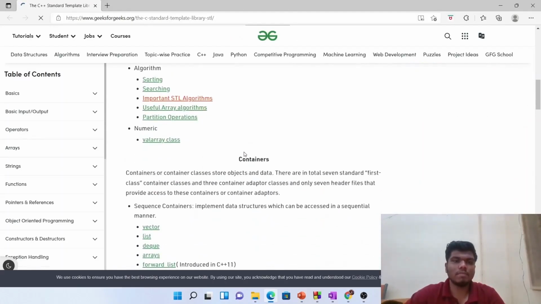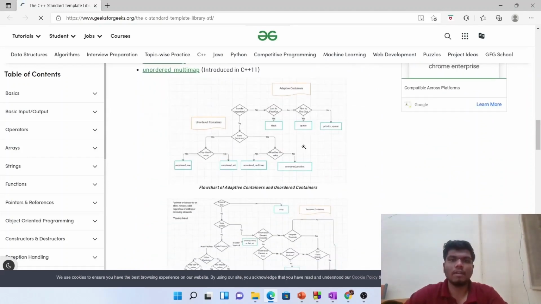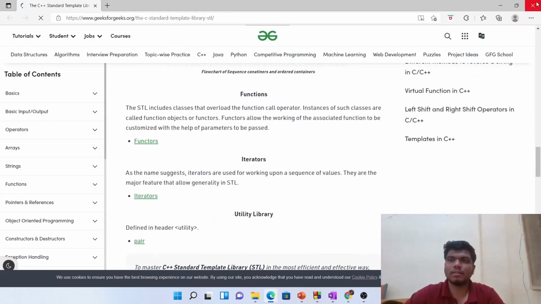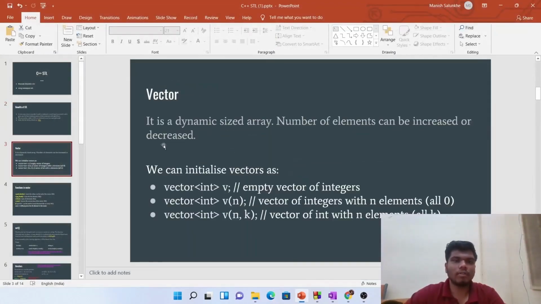Here various algorithms and various functions and even the containers are given, so you can use this link to learn more. Now, starting with our first container, vector. It is a dynamic sized array, and its size can be increased or decreased depending on our requirement and in runtime.